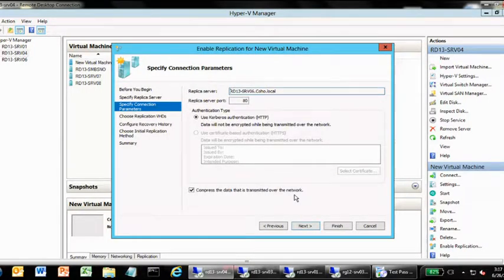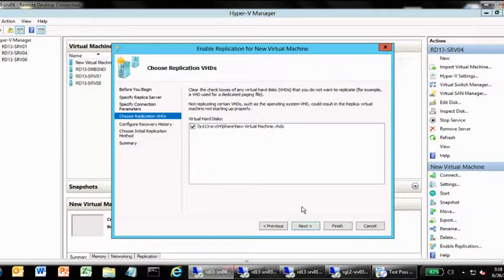It'll ask me what authentication I want. Do I want to use Kerberos, or certificate-based authentication? Certificate-based would be really good if I'm doing my replication to a service provider or a hosting partner. But I'm just going to use Kerberos over HTTP. Then, which VHDX files do you want to actually replicate? If there's more than one, it will show those, of course.